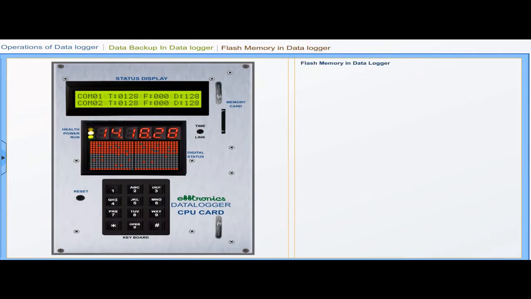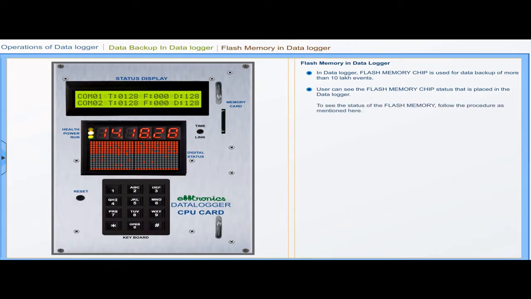Flash memory in data logger. In the data logger, a flash memory chip is used for data backup of more than 10 lakh events. The user can see the flash memory chip status that is placed in the data logger. To see the status of the flash memory, follow the procedure as mentioned here.